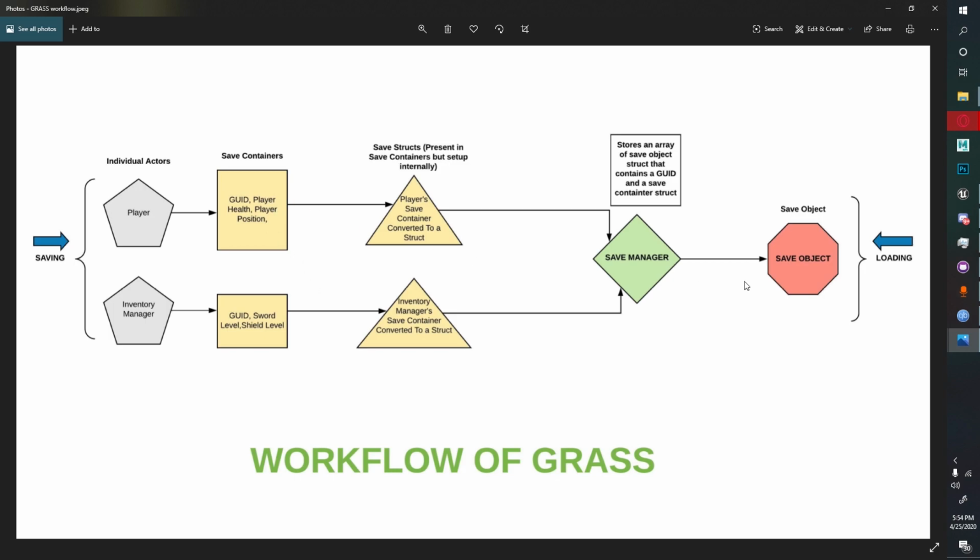Why? Because Unreal Engine does not support actually saving actor components. So since now it has data that can be made into a struct, it takes that particular data and converts it into a struct. Along with this, the individual actors generate a GUID. GUID refers to a global unique identifier. This is basically the address of that object. So it stores the GUID with the save container and converts it into a struct. This struct has this container and the player GUID as another struct.